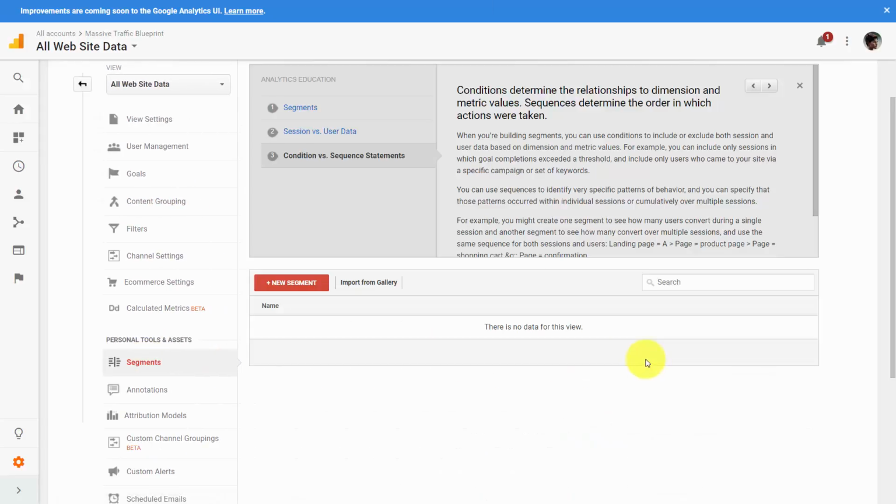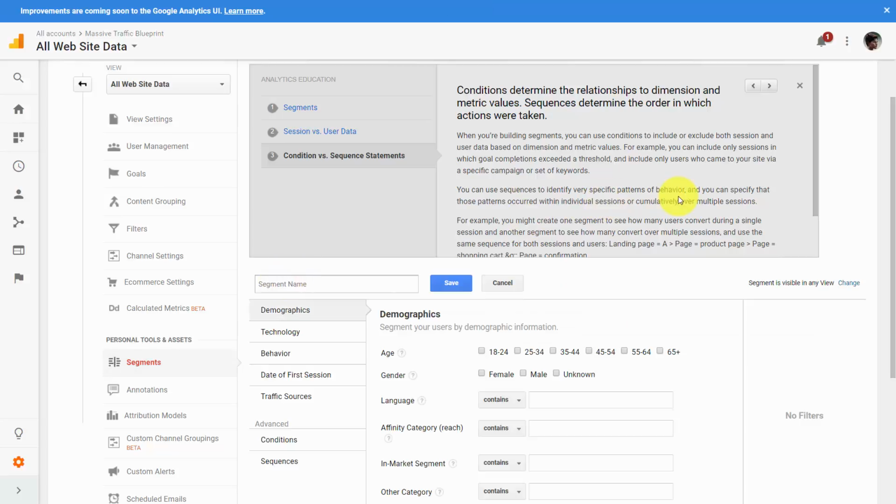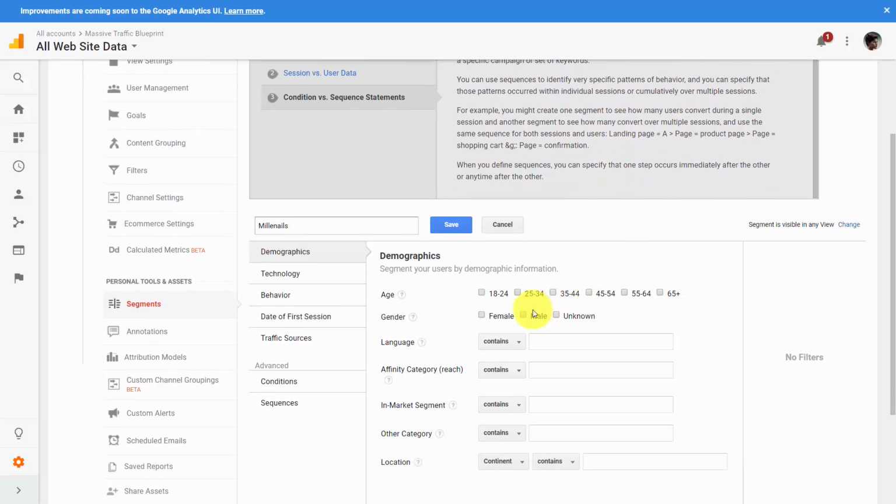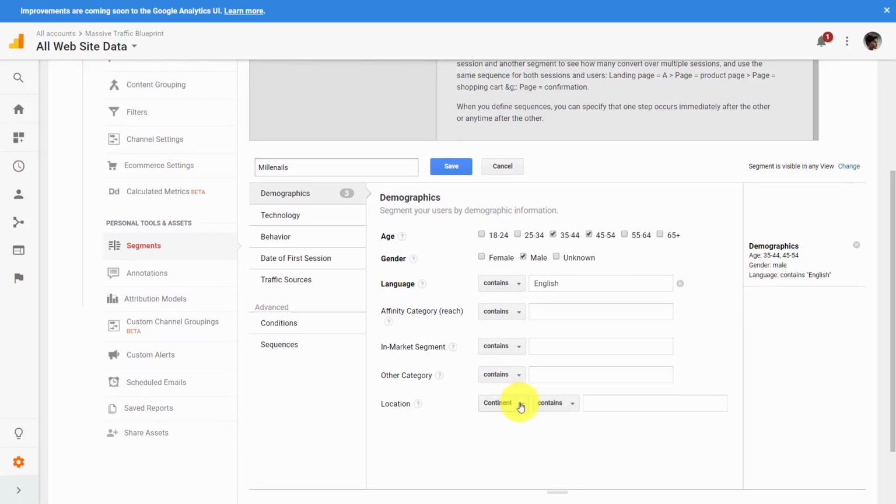When we get to the Segments area, we can actually create a certain segment. And when we click New Segment, we can then name our segment, and we can decide on certain parameters that we actually want to view. For example, we can decide that we want to see a certain age range. We can decide we want to see a certain gender. We can decide that we want them to make sure that they're speaking a specific language. And we can also determine that the individual has to be in a certain geographical location.